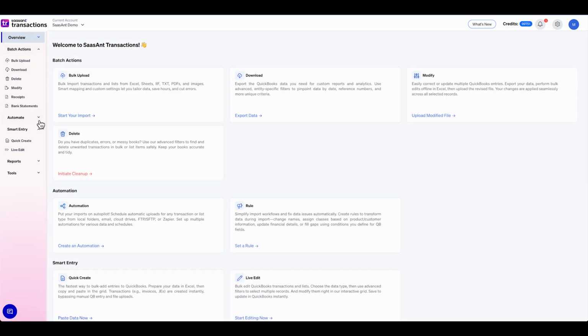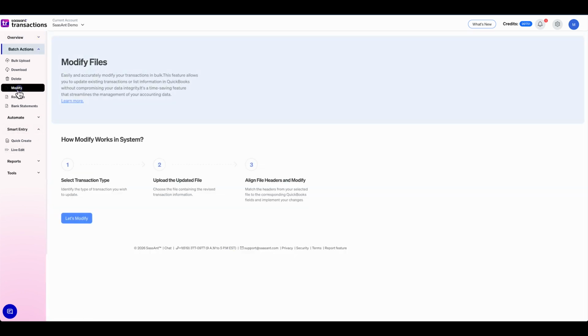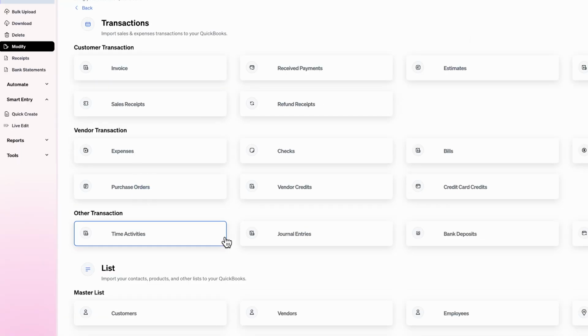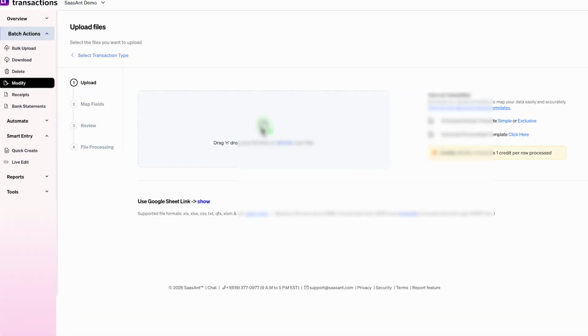After making the changes, go back to SaasAnt. This time, choose Modify from the dashboard and select Purchase Orders as the transaction type. Upload the edited file.